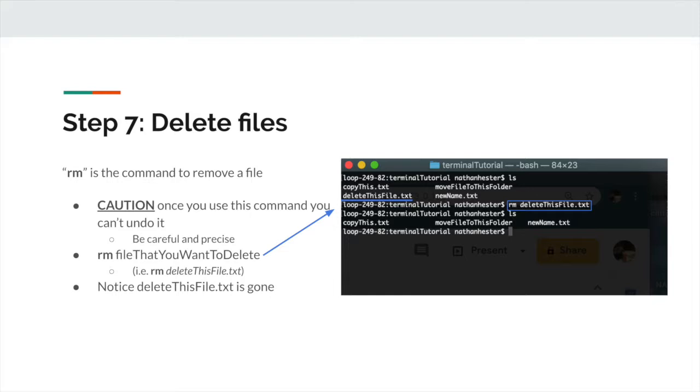If the file is in your current directory, which my file is, type rm and the file you want to remove. Since my file is named delete this file.txt, I'm going to type rm space delete this file.txt and then press enter. When I ls, the file should not be in the folder anymore, and if that is so, we have completed the task successfully.